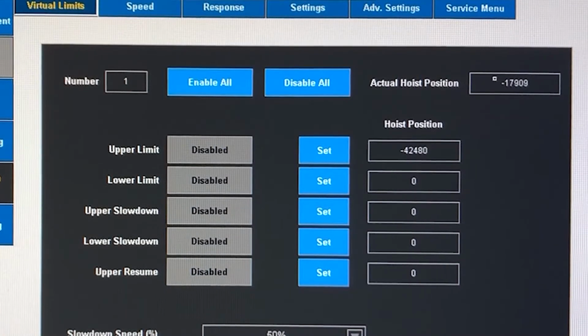So the number isn't terribly relevant, except that you'll see when you want to set something here, say I want to set a lower limit here, all I have to do is hit set right here. What it's going to do is lock this position value into this block. So what I've just done is set a lower limit right at that point.